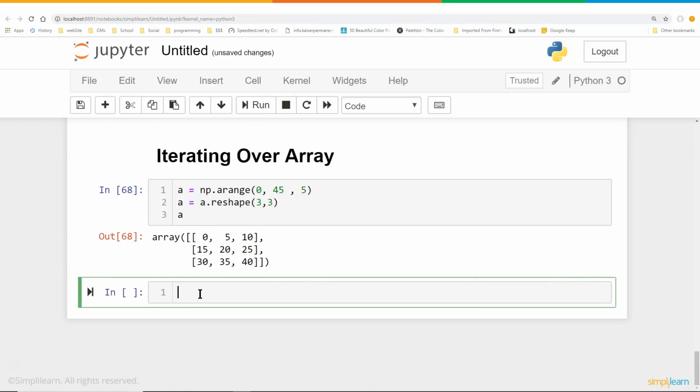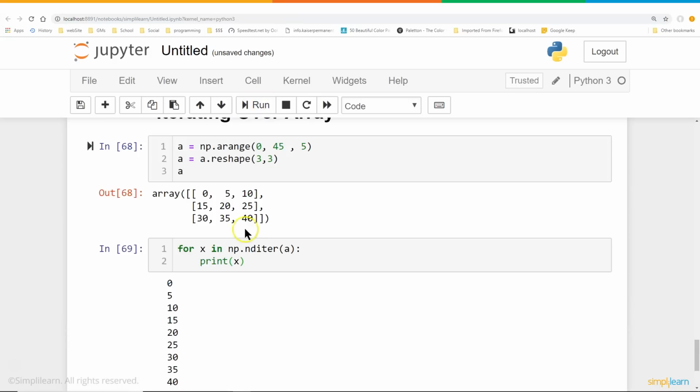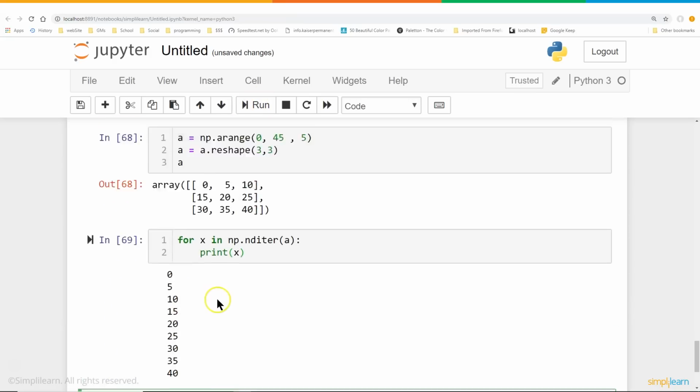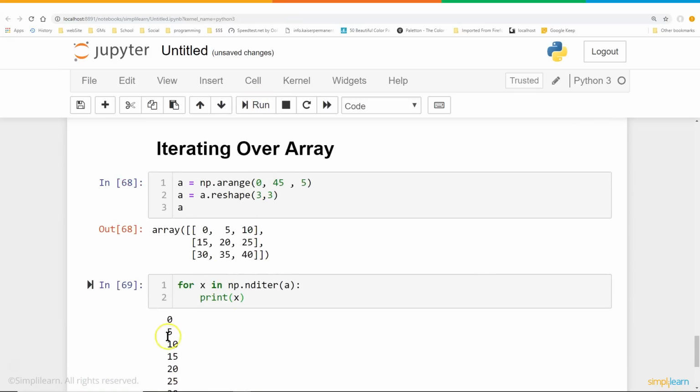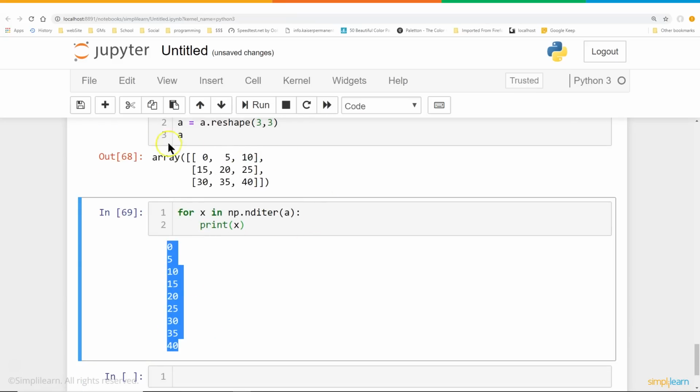And then we simply do for x in our NumPy nd-iter of a, and we'll just go ahead and print x. And let's see what happens here when we run through this and we print each one of those. It goes all the way through the whole array, so it's the same thing we just saw before. We got 0, 5, 10, 15, 20, 25, 30, 35, 40. So it prints out each object in the array, so you can go through and view each one of these.